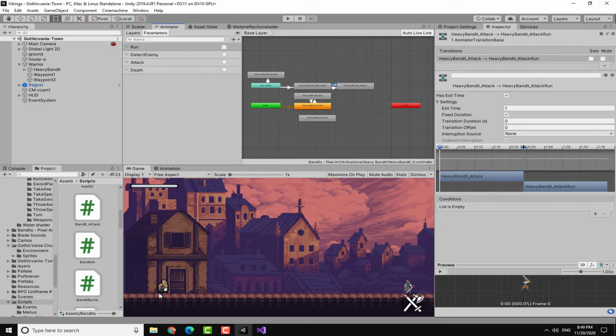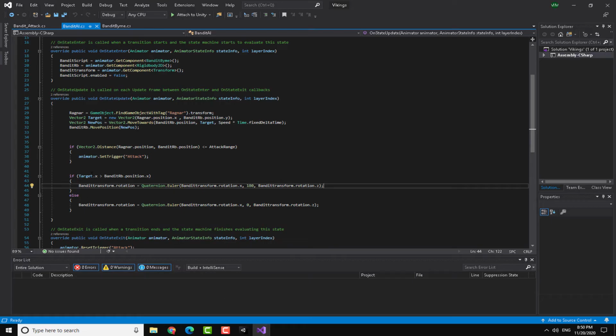Basically, let's say my hero is here and I started the chasing from down there, right? So he's going to run and go to my hero. So what if my hero just went to, let's say, here? The bandit will go, but the sprite will not be flipped accordingly. So what I'm going to do here is check if target.x is bigger than the bandit rb.position.x. If this happens, then I need to flip my character.